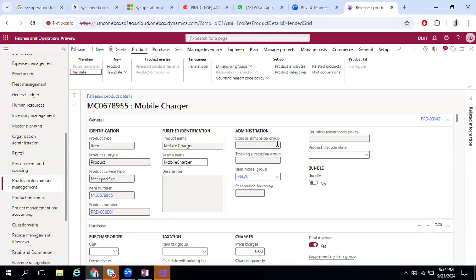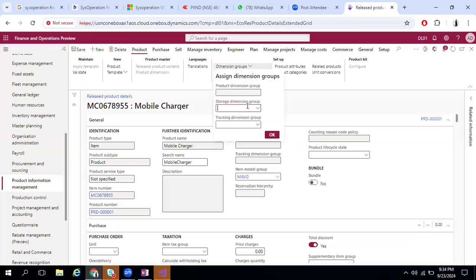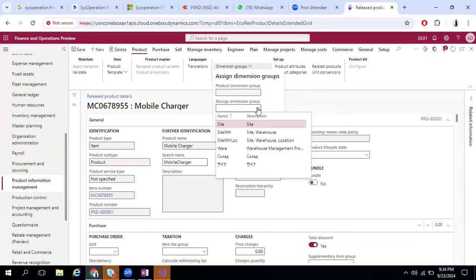What is the storage dimension group, I will tell you now. There is a storage dimension group and a tracking dimension group. In your interview, this question will surely come: what is a storage dimension group and how can you store it? With the word storage, it is where I want to store this particular item. So I need to create a new storage dimension group. I think it is in the standard only.